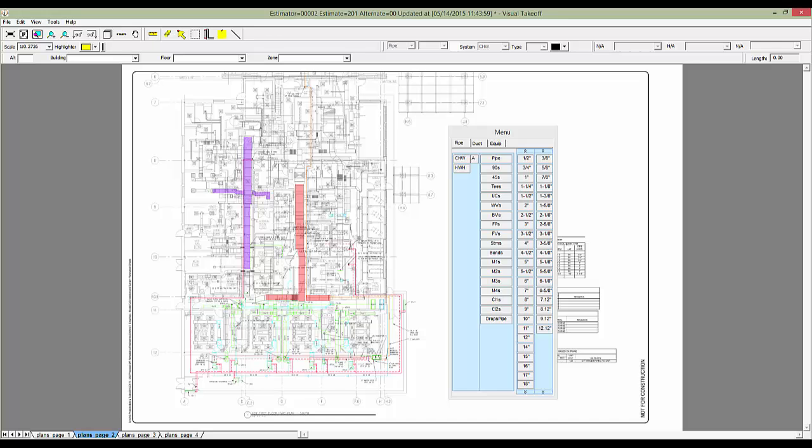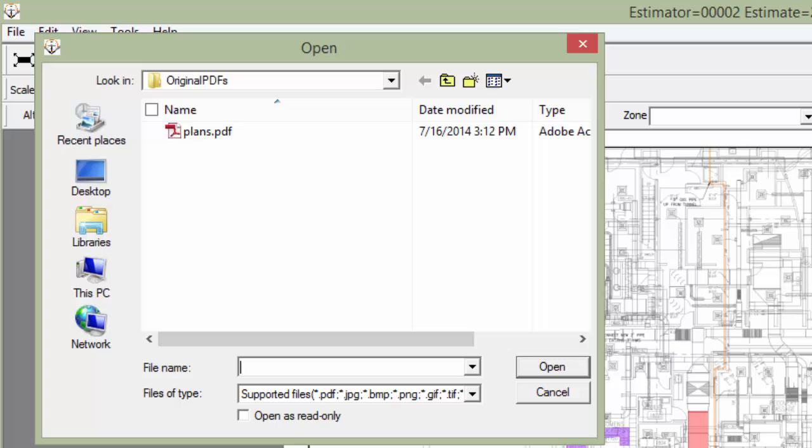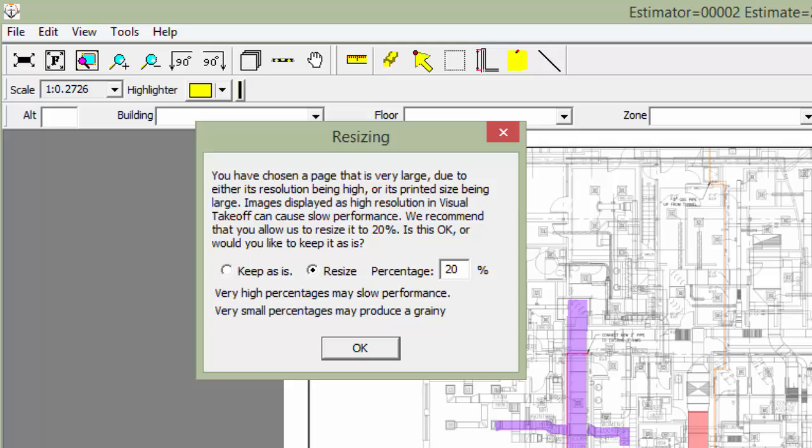To bring new drawings into your estimate, use the File, Open New Sheet menu option. Then browse to the location where you have them saved. Select the files you wish to load into the estimate and click the Open button. Many of the common file formats are supported by VTO5, including PDF and TIFF. Some formats can be slow to load and display.